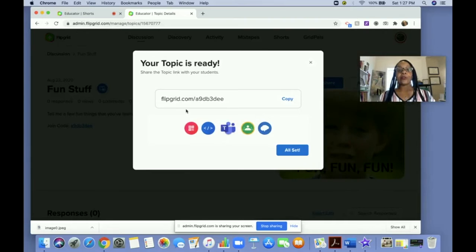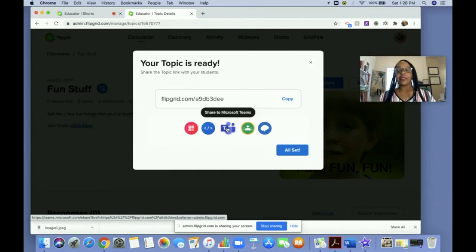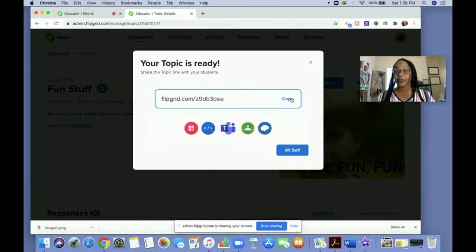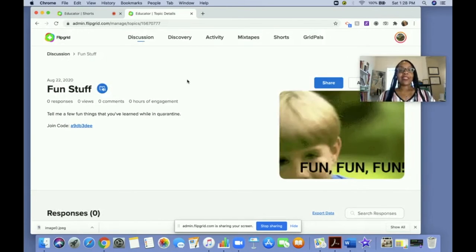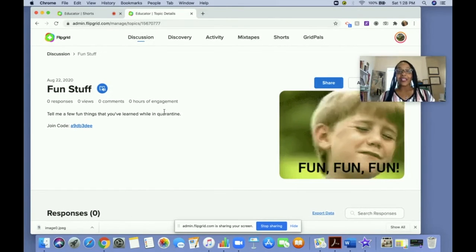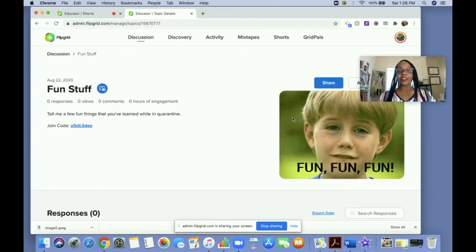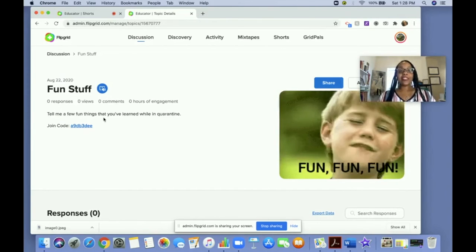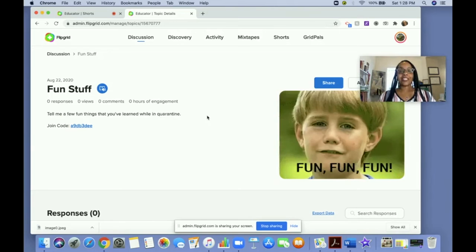Now, what's super cool about this option is that I can generate a QR code, I can embed it someplace, I can also use it with Microsoft Teams, as well as share it to Google Classroom or the Remind app. I can also simply copy this, add it to an email and share it, or post it on another discussion board or website that I have, and I'm all set. So now I have my topic. I can share this with others, and they can actually respond with a video answering, tell me a few fun things that you've learned while in quarantine.